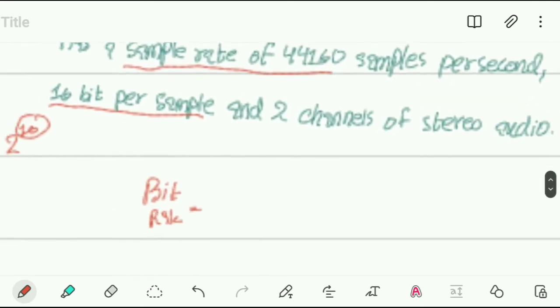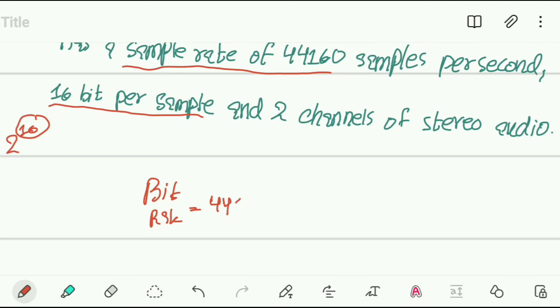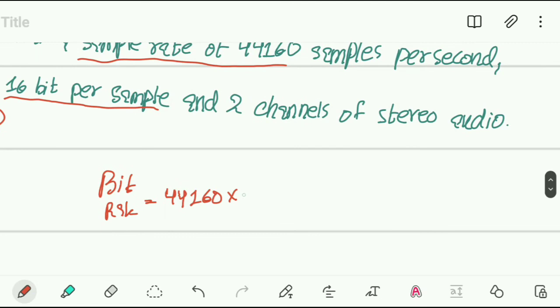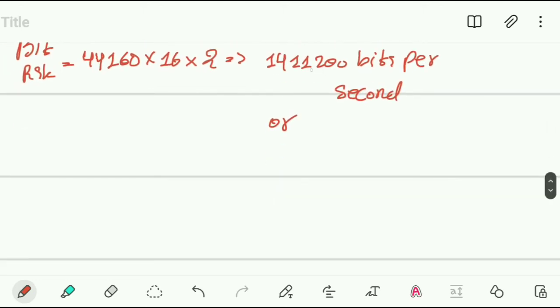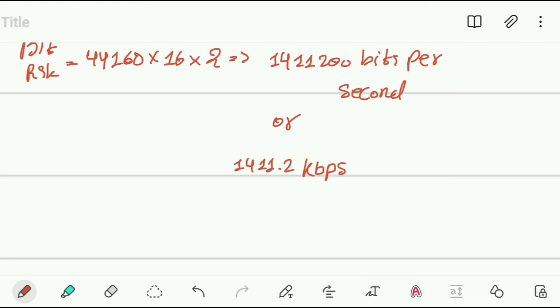So the sampling rate is 44100 multiplied by 16 bits per sample, which means 16 bits representing one sample, multiplied by the number of channels, which is 2. So it will be 1411200 bits per second. If you want it in kilobits, you can just divide this by 1000 and it will be 1411.2 kbps.